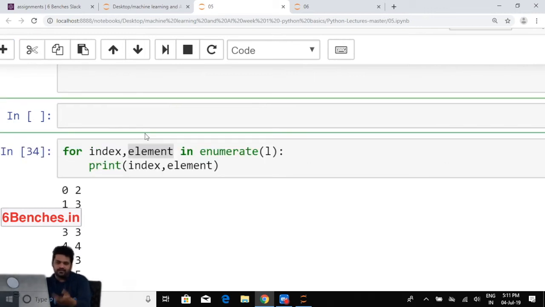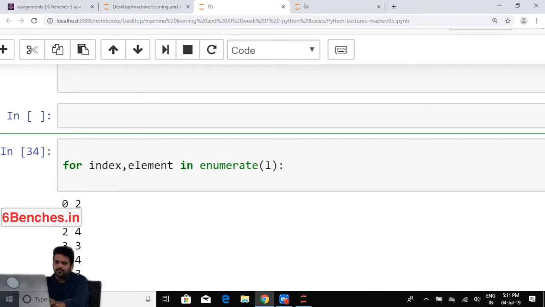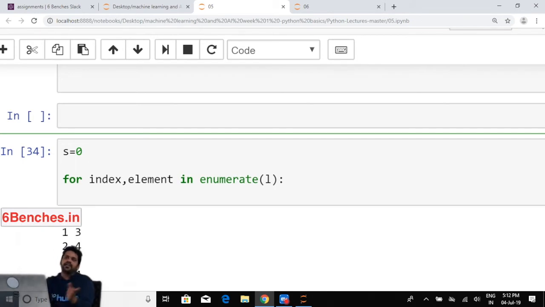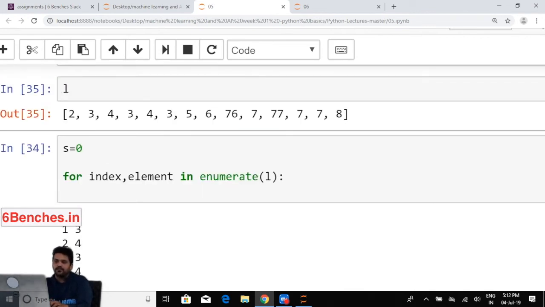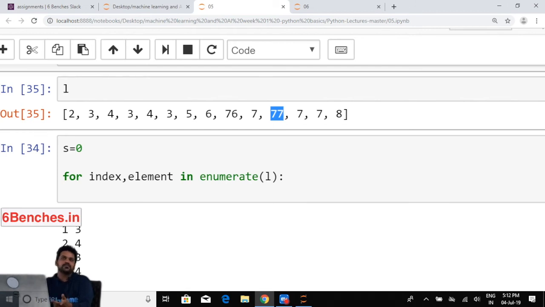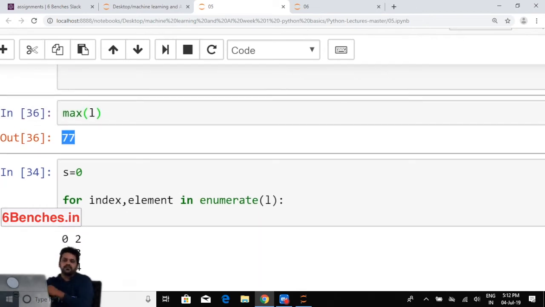One more thing we can do, if I want to not just print them but work with them: if I want to print the sum, I can initialize sum. Also I want to find the index position which has the largest element. So if I look at L, it should be this, right? I want the index position of this. So we can do max of L, and I'm getting 77. We studied this, the max and min functions in list.